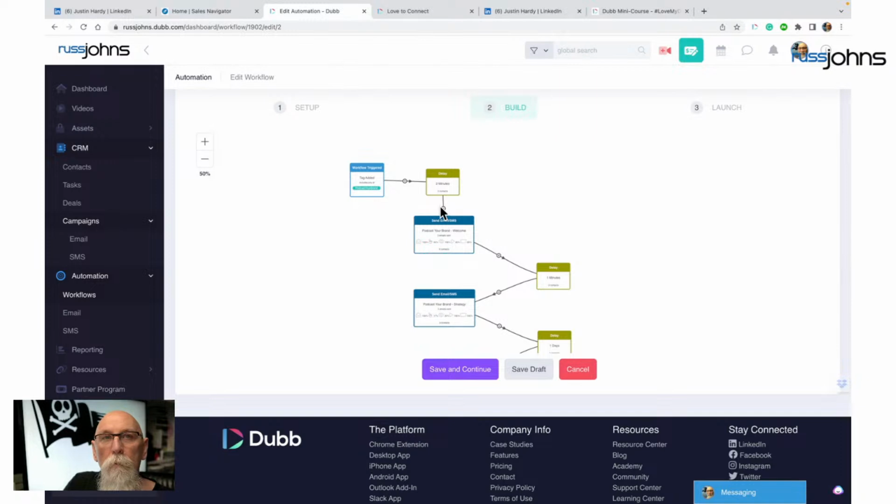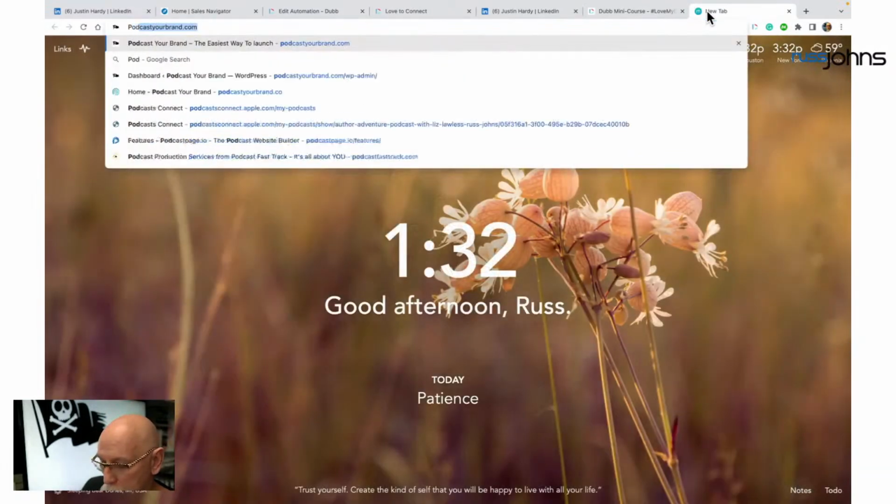So you take them on this journey: connect with them on LinkedIn, engage with their posts, engage with their content, actually bring them into your community, build a relationship with them, start a conversation, and then offer some value. If they're interested in podcasting or live streaming or content creation, I offer them the opportunity to join Podcast Your Brand.